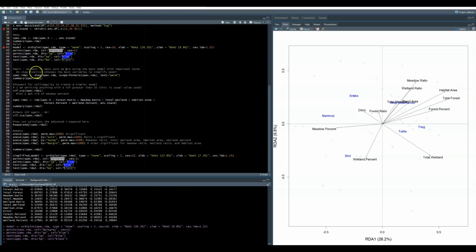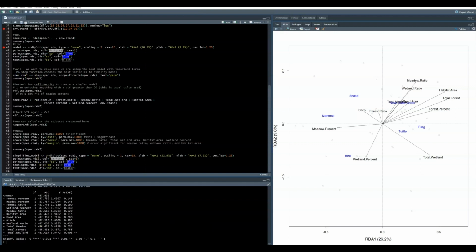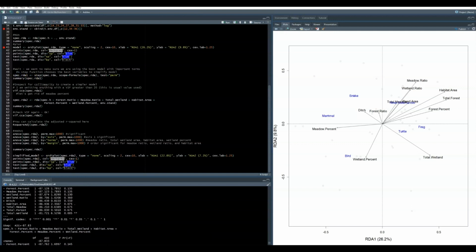First, I'm going to do a step function, which is going to create all the possible combinations of terms and select the best, most simplified model. To do this, you use the step function, input the name of your RDA, and set scope formula to the RDA name as well. And test will be perm for permutations. I'm going to call this spec RDA1 and run this.